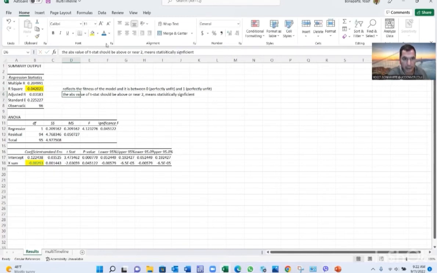And let me make that in blue. And here's another blue. Sorry, not this one. Undo. This is it, the t-stat in blue. So the absolute value of t-stat: the t-stat is minus 2, so the absolute value is 2. If it's above or near 2, it means statistically significant. In this case, the X sum, as I call it, the regulation sentiment, lowers the return of Bitcoin. All right. Now, is this result statistically significant?